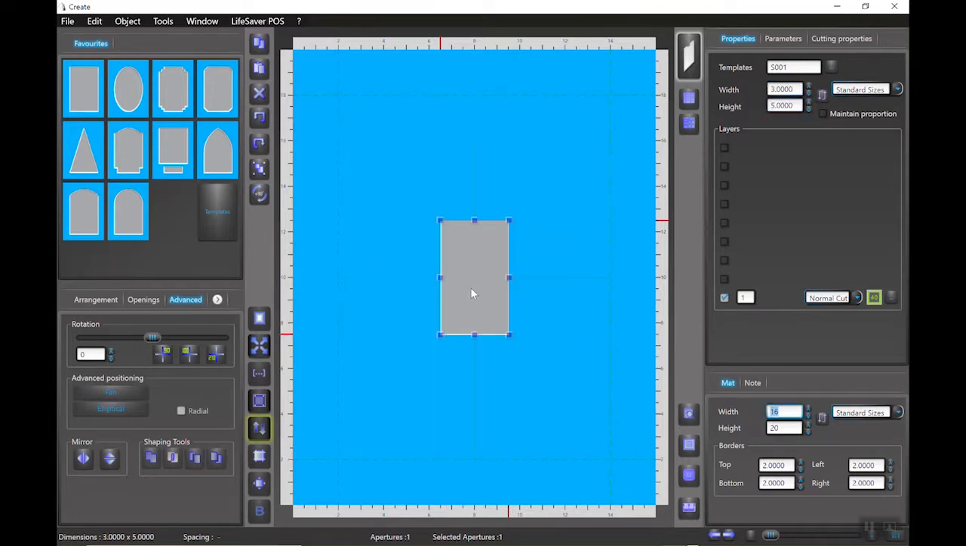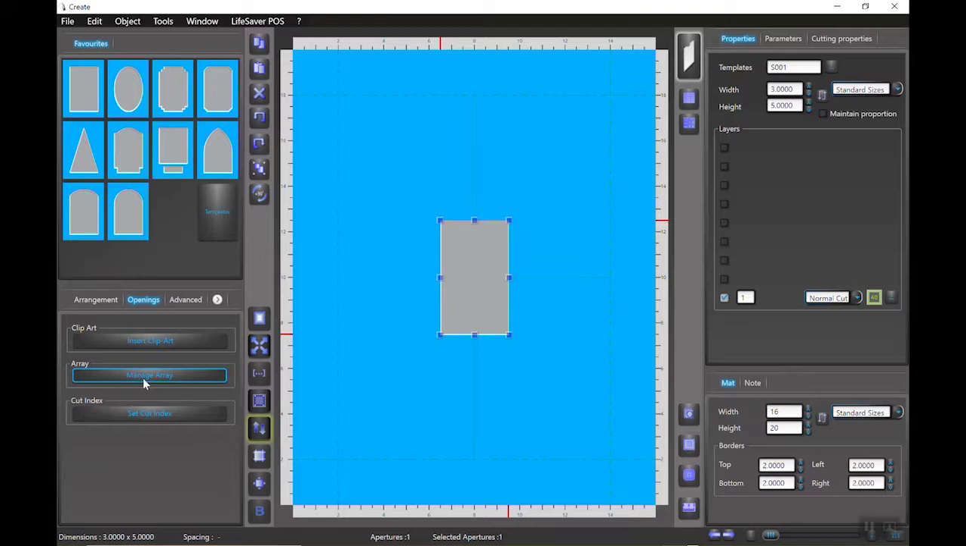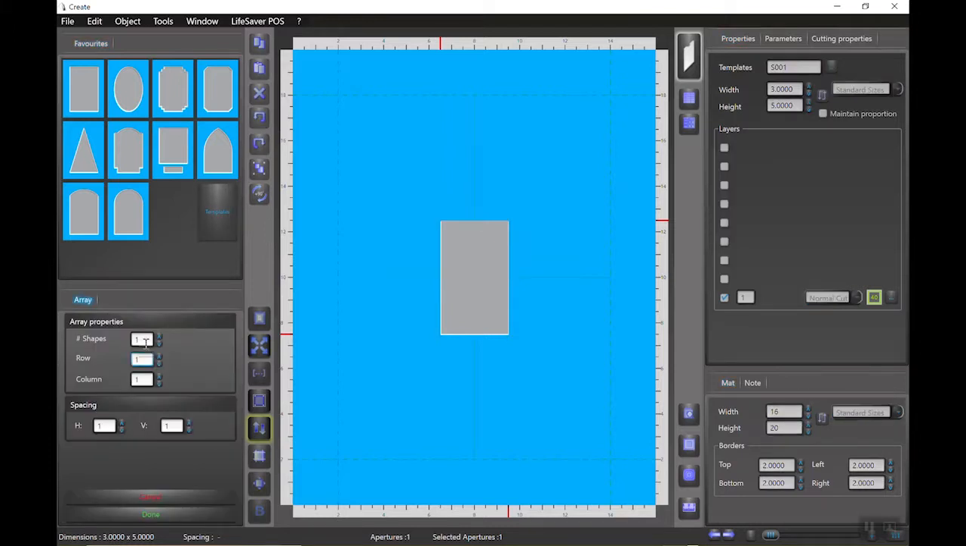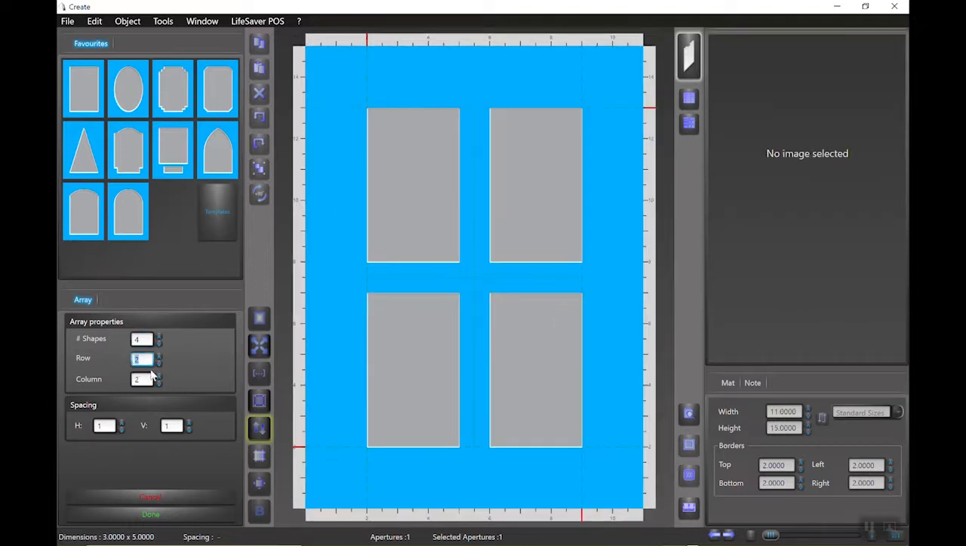Now, I want to make 4 of these. Well, I can copy and paste if I wanted to, and then I could position them if I wanted to. But I'm going to go into the Openings tab here, and I'm going to go Manage Array. Okay. Now it's asking what number of shapes do you want? So let's say I want 4 shapes, and then when I hit the Tab key, it's going to automatically insert my rows and my columns. And then it's also going to default to a spacing of 1 inch vertically and 1 inch horizontally between the objects. So that's laid out nicely.